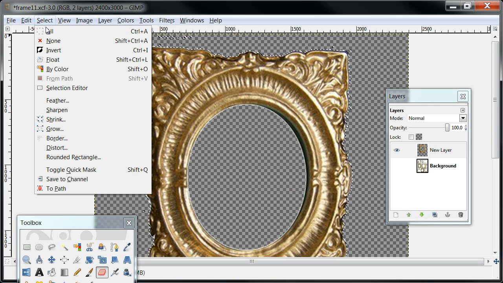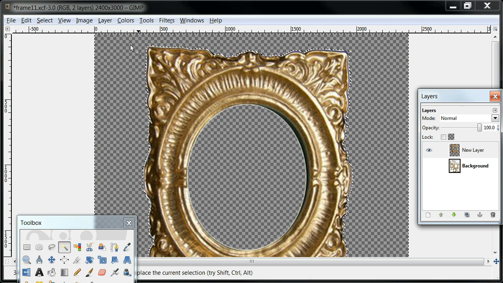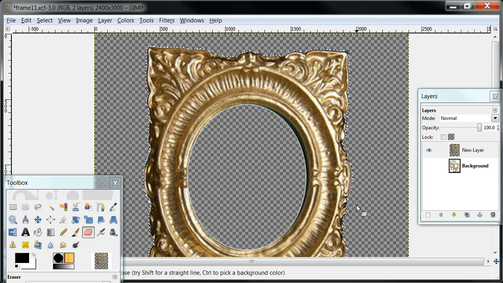Alright, I'm going to select none, and then I'm going to get my fuzzy select tool again and hit the background once more. Now you'll see everything is highlighted, but most of the things are gone. There's just one little spot that I missed right there. So I'm going to hit select, invert. I'm going to grab my eraser, and I'm going to just touch on that there. And I must have missed this one here too. There we go. And now I'll be good to go.